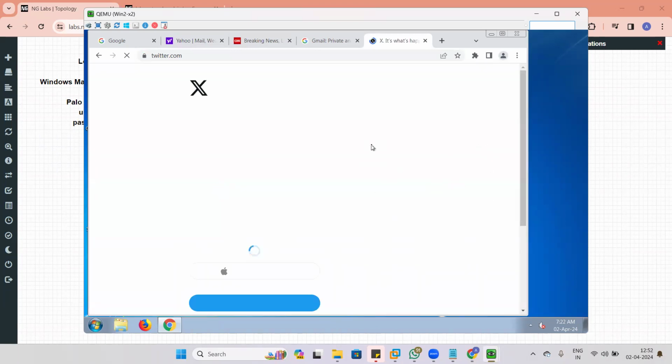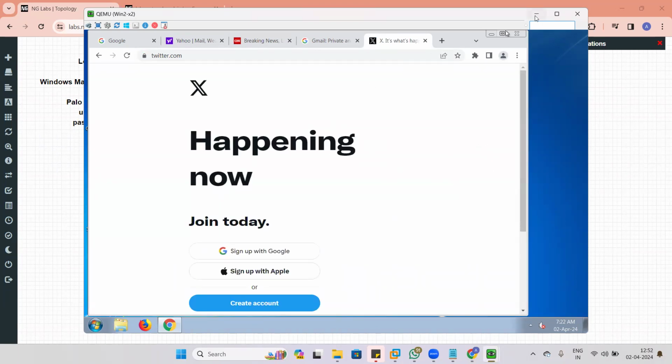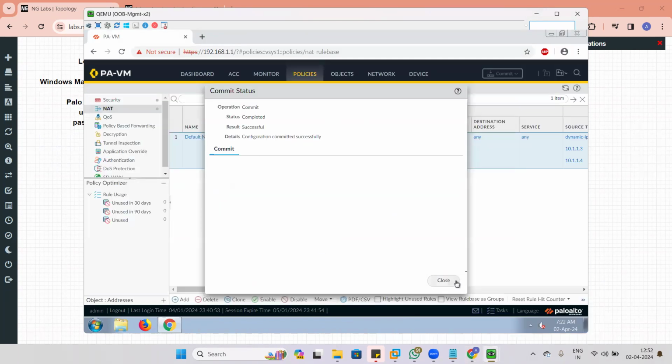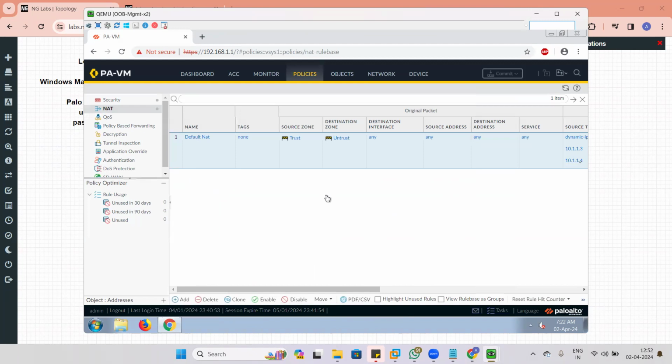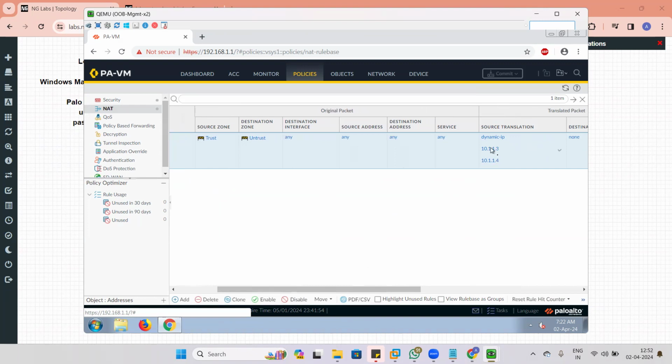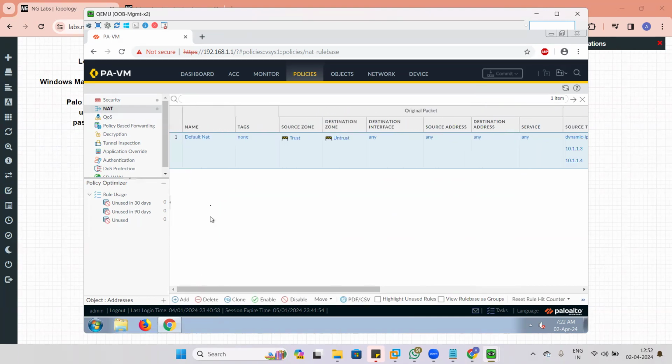So now both the machines are able to access the internet because there are enough IP addresses in the pool, right? We have assigned two IP addresses. However, if there is a third machine, it might not be able to access it, right? So whenever we are working with dynamic IP, we need to remember that there is no port translation being done. It is just the IP address translation. So we need to have enough IP addresses in the pool so that all the machines would be able to get their source address translated. Okay. So this was about your dynamic IP.